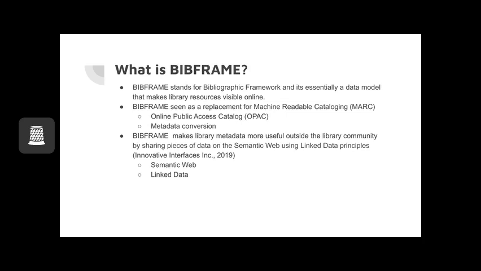BibFrame does this by using the semantic web and linked data. The semantic web refers to the process of coding information in a way that lets machines understand its meaning. This allows interrelated information to be linked together, which creates linked data.